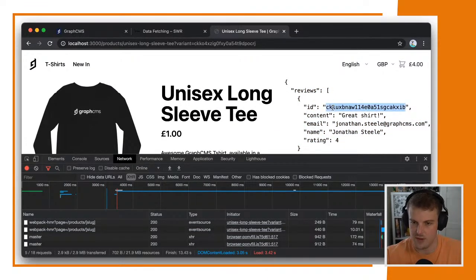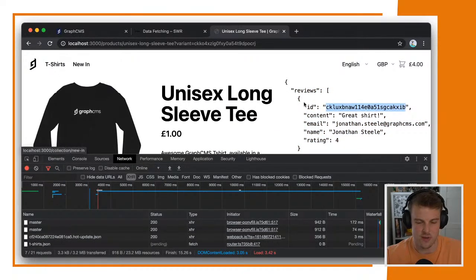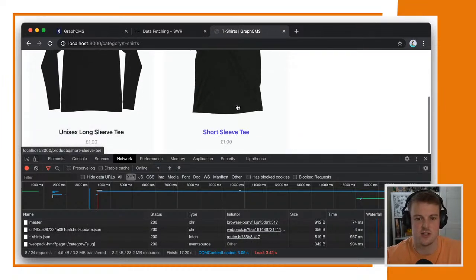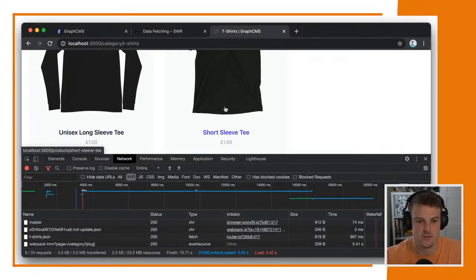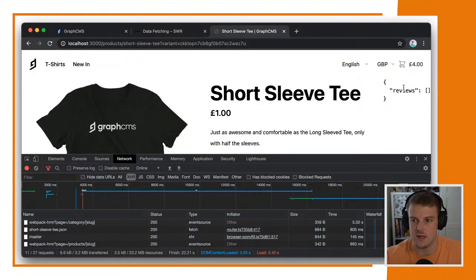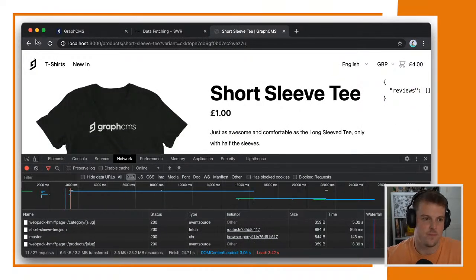So that's the one for that. And if we go to another product, it'll essentially be empty. If we go to this product, yeah, reviews is empty there. Excellent.